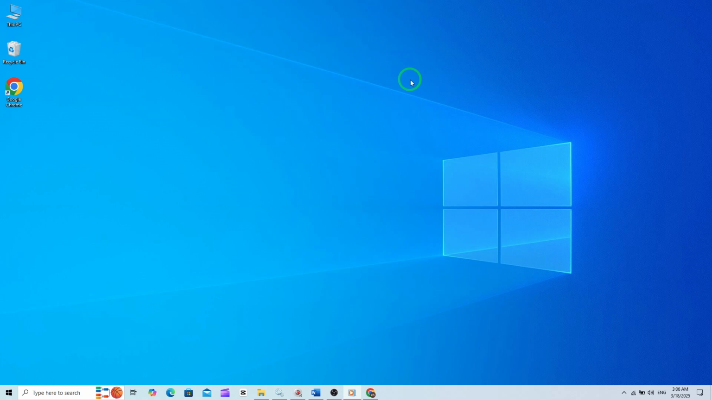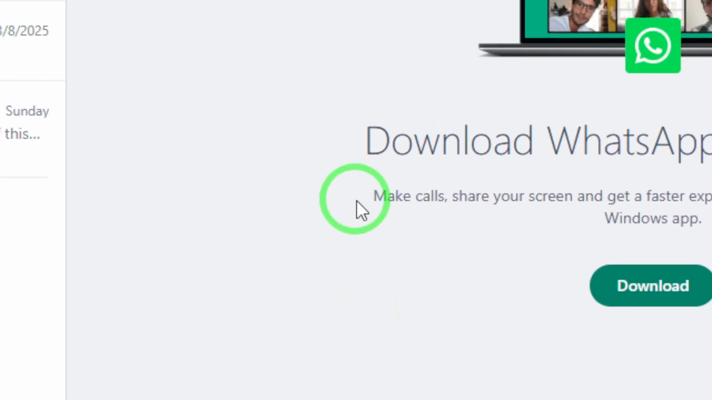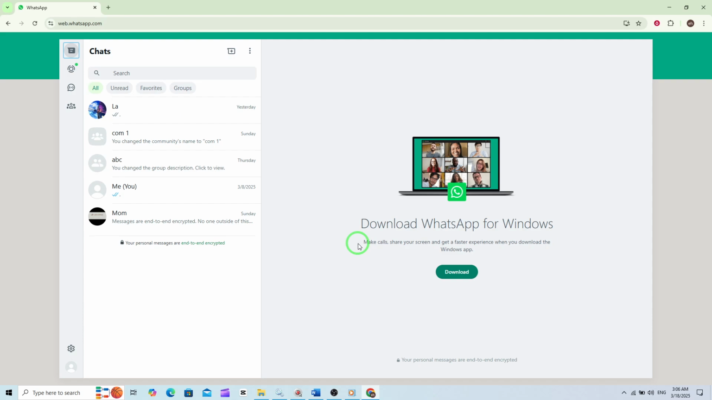First, let's get started by opening WhatsApp Web on your PC. Simply head to web.whatsapp.com and scan the QR code with your phone to log in. Once you're connected, you're ready to begin.